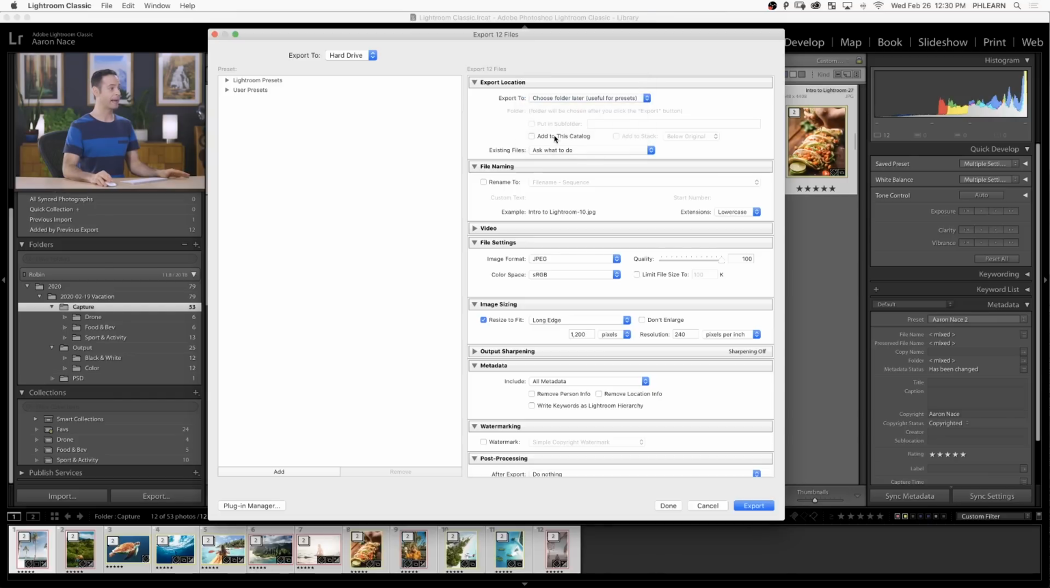Now you can add this to the catalog, which I do suggest doing because then it's going to show back up here in your catalog. If you don't check that box, that's okay. You can always synchronize your catalog. We'll show you how to do that as well. But I do prefer to add these to the catalog. And if you have any existing files, you can say Ask what you want to do, which will give you the option to overwrite them or choose a new name.